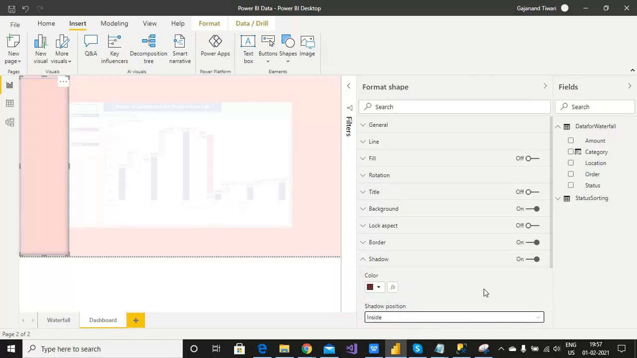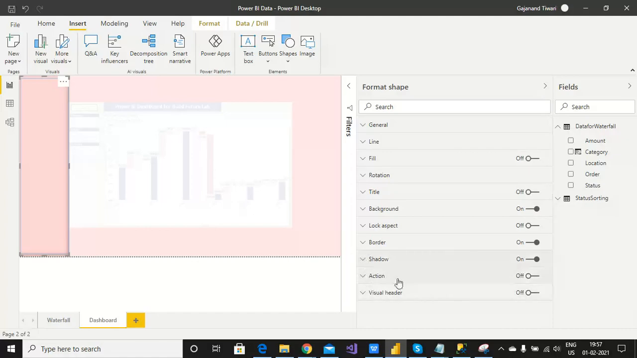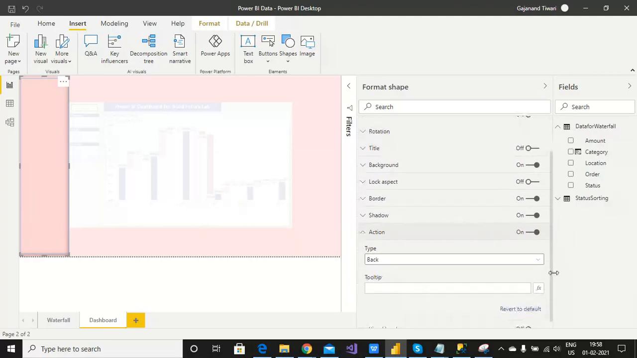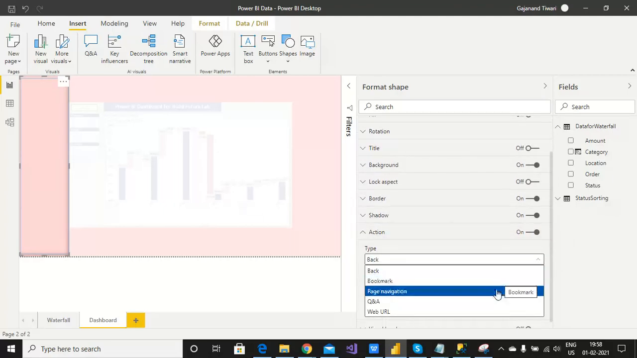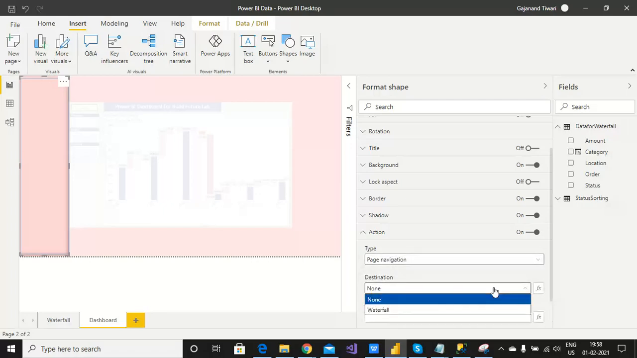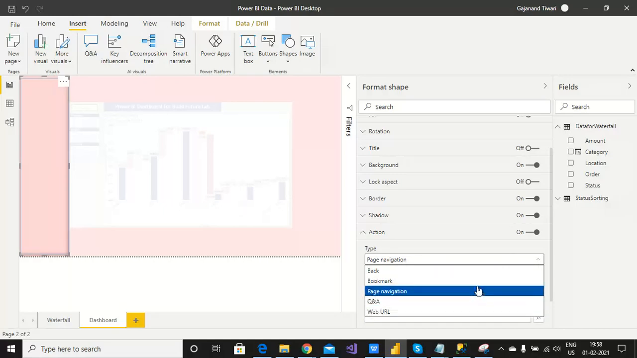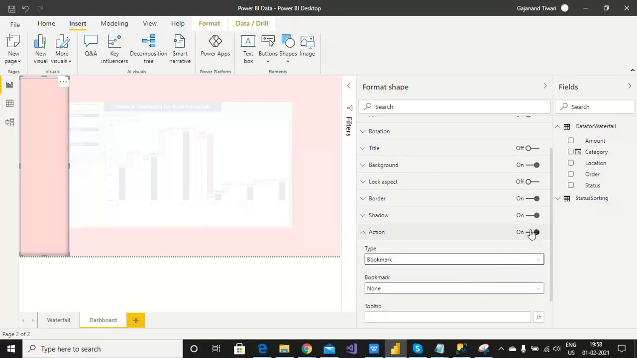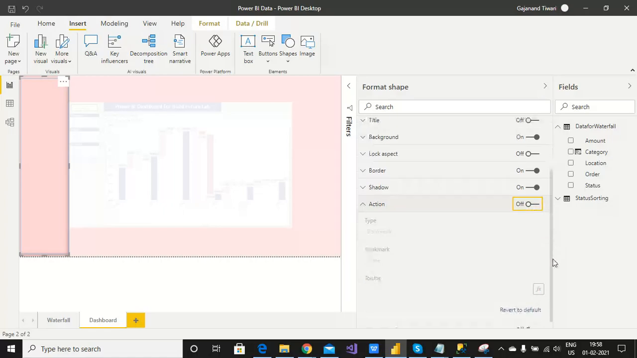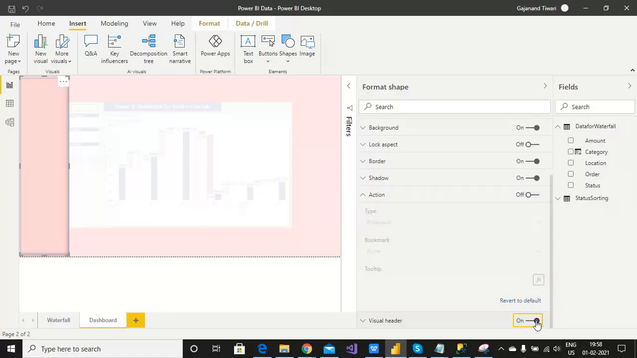Here is also a good option, but I'm going to show the action. If you wanted to give any action here, yes, you can. Like I wanted to add a bookmark, so someone can click here and go to that page. Page navigation option, you can also do that, and web URL as well. And if you need bookmarks, you can do that as well. There is a separate video showing how to use bookmarks. These are the options, including visual headers. So this is called formatting.